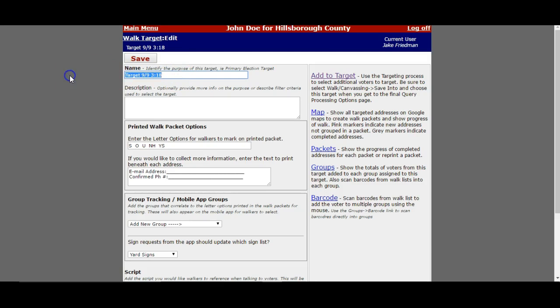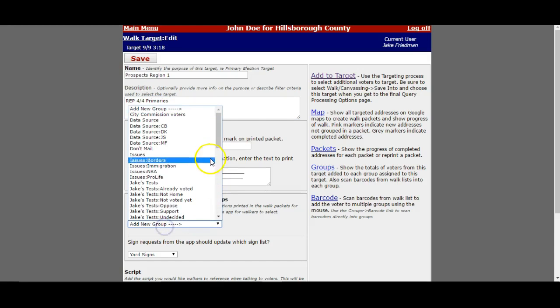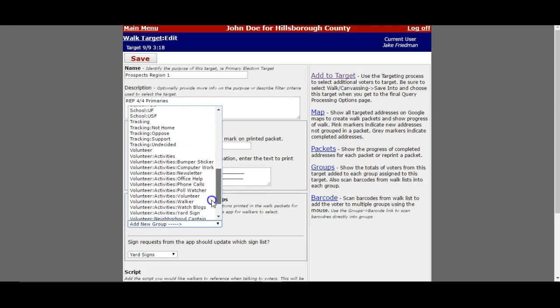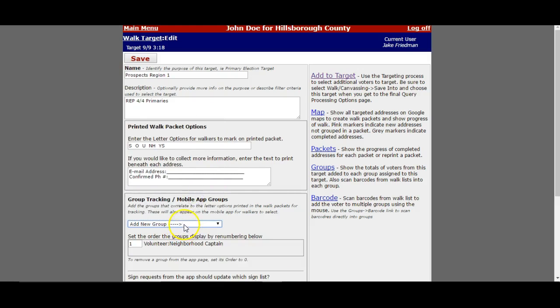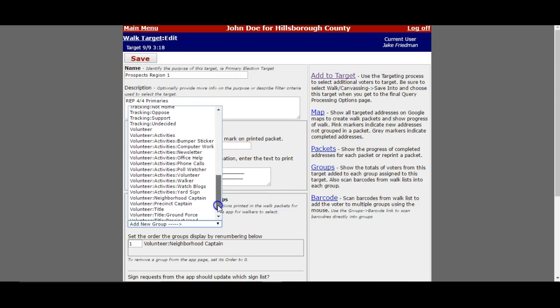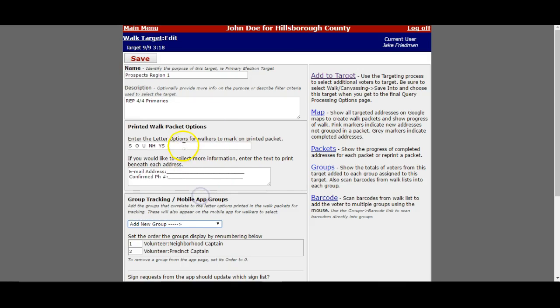This shows us how many records it has added to our new walk target, and then takes us to the Properties page. We'll name this target Prospects Region 1, and add a description of the criteria used for future reference. We need to pick the groups we want displayed in the Walk app so users can easily add volunteers to the group. If we print packets, we need to change the markings used in the printed packet to identify the groups. Now click Save, and then click Walk Targets to see the list of walk targets.